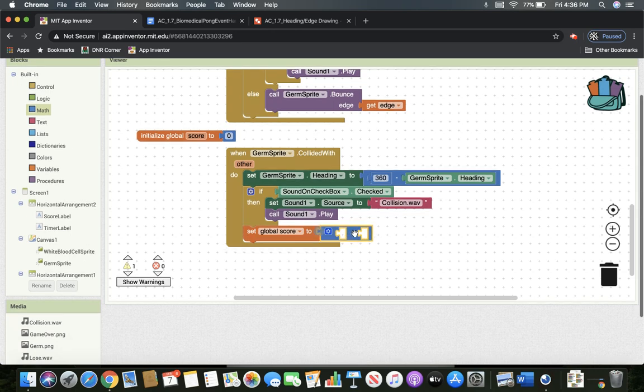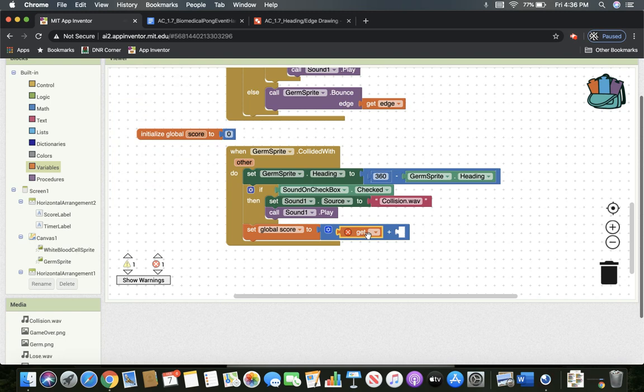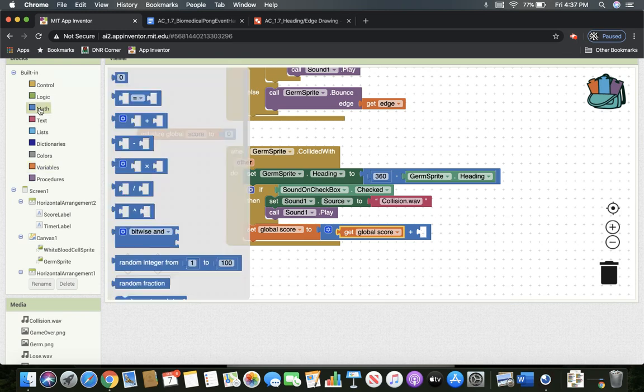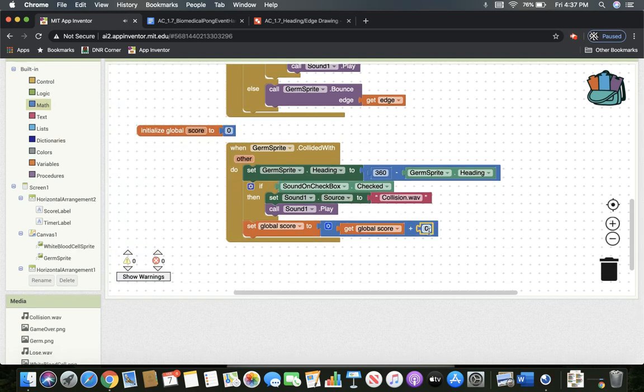And what we're always going to start with here is the global score, because we know the score will change throughout the game. So if you had 6 points, +1 would give you 7. If you had 2 points, +1 would give you 3, and so on. But since we start the game out at 0, 0 plus 1 would give you 1. So we're going to go up +1. If you really wanted to, you could change how many points the game gives you. You could say every time the germ sprite collides with the white blood cell, you could give yourself 4 points. It really doesn't matter. So that's one part.